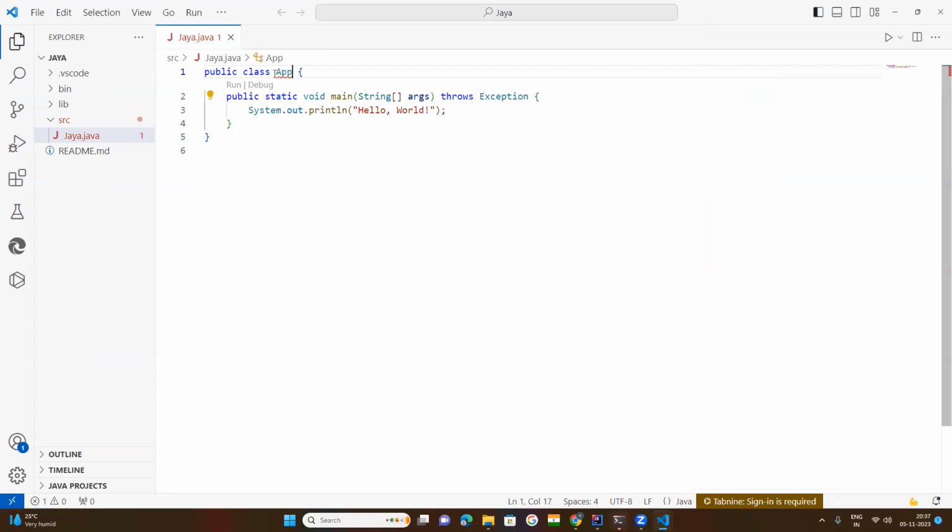So this is your class. I told you that your class name must always be equal to your file name. So this is your Jaya class name equal to file name.